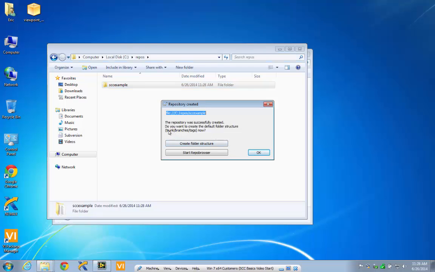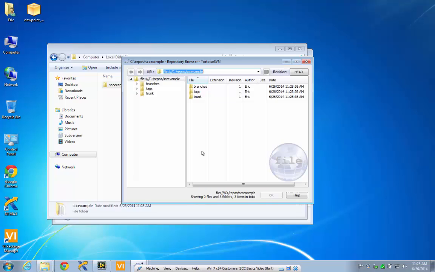And I'm also going to have this create my trunk, branches, tags folder structure. This is something that I just do with most repos. So I'm going to click on that, and then I'm going to go to Start Repo Browser. So in here you can see I now have my trunk, branches, tags.